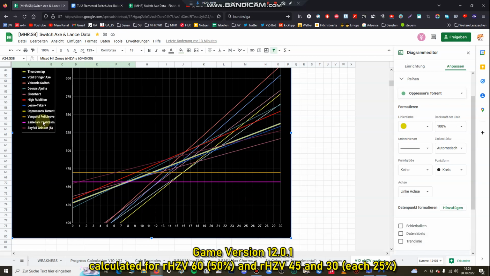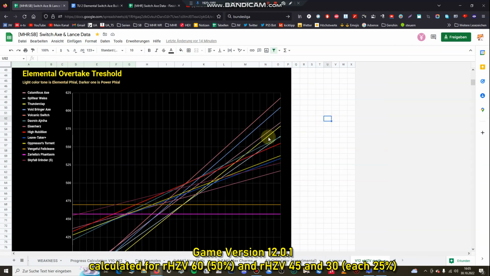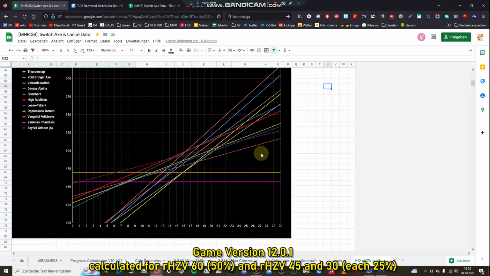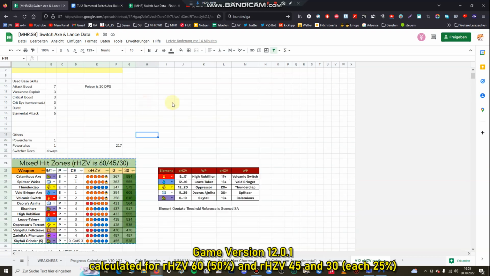And I matched the element color with these lines here, so you can see the thunder switch axes are yellow, so you can very easily say, okay, this is Thunderclap, this is Sinogre. And I also made it so that the lighter colors are the elemental builds and the darker ones are the power builds. So you can see this is very dark red, so it is the Hyrubillion Rathalos switch axe, and this is a little bit light red, so it is the volcanic switch axe. So it's easier to differentiate between the elemental and power builds. But I still made a summary which is shown here.